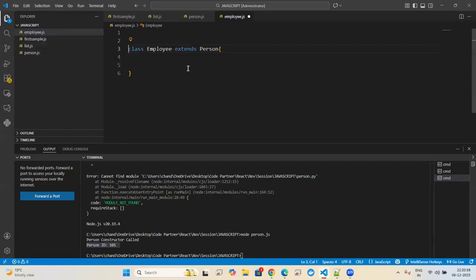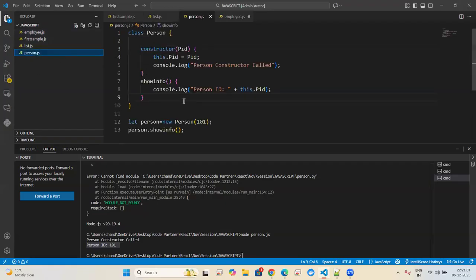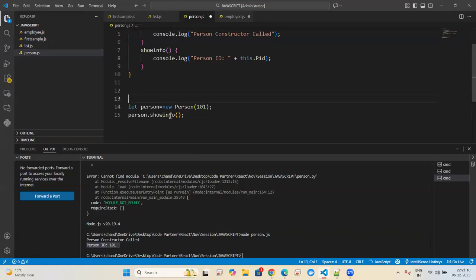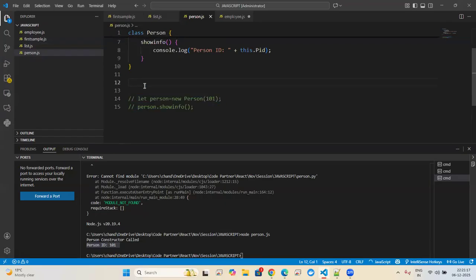For that, we need to write one keyword here: export. I comment this line out. Export default Person. We want to export this class.